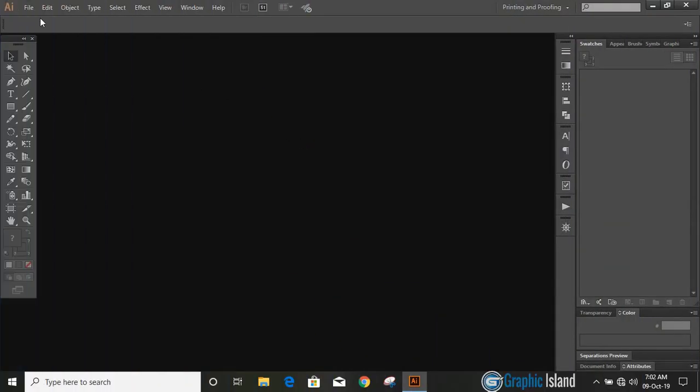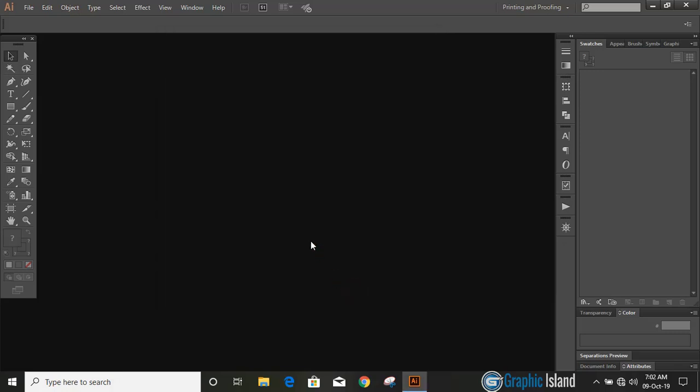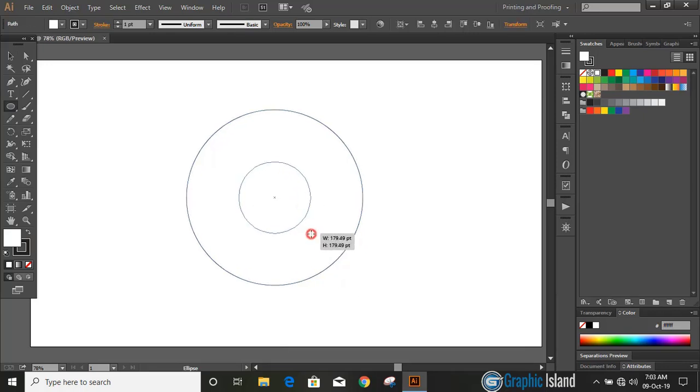So first we need to set up the page. Here I'm giving width 1280 and height 720, and from here choose RGB. OK. Take ellipse tool. By pressing Shift and Alt key, make a circle. Similarly, draw a few more circles.